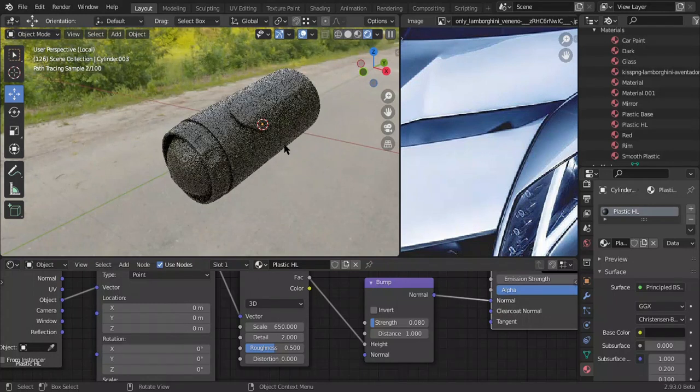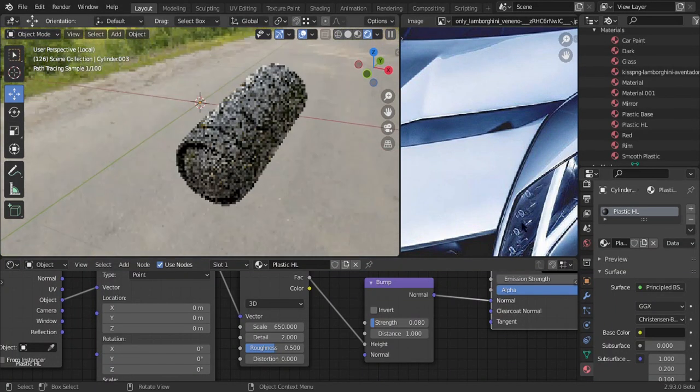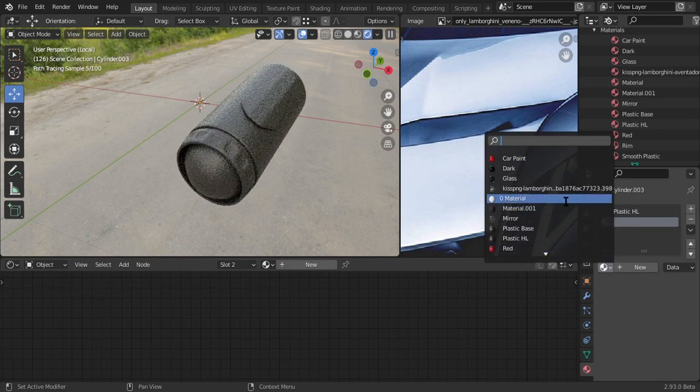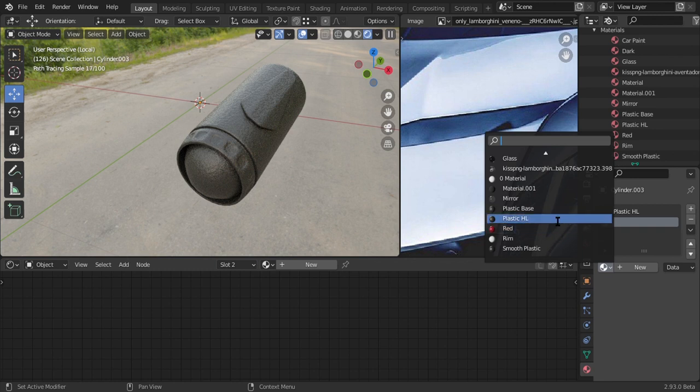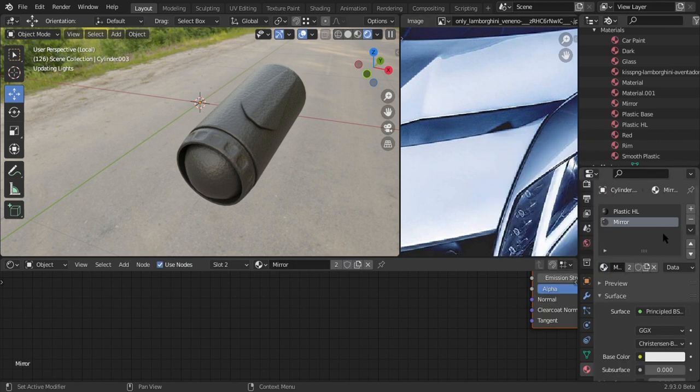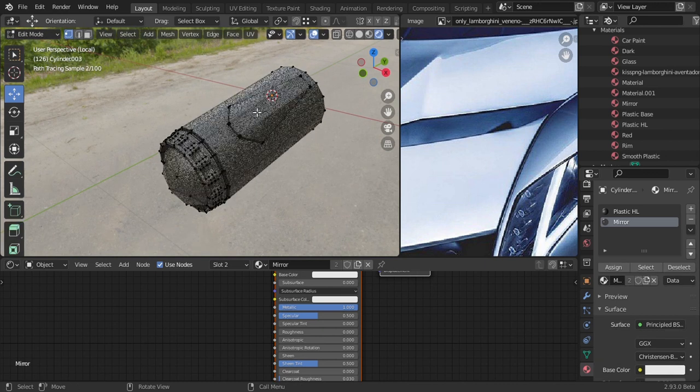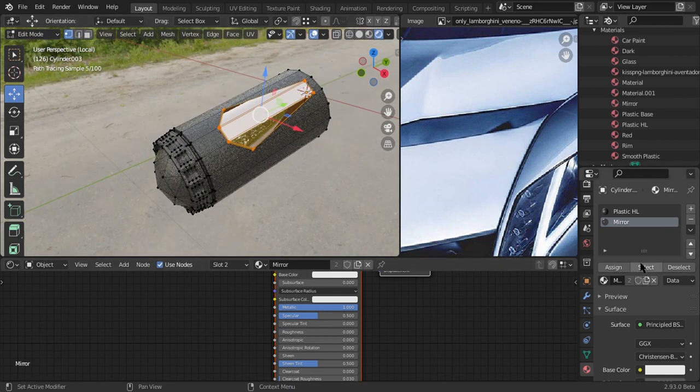After that, let's add a new material here and go to the drop down, see if we have any chrome. No, we do not have a chrome, so let's just use this mirror material. Go into edit mode, select this one and press L to select just that, and hit assign on the mirror material. Now let's hit this duplicate button again and rename this to chrome.